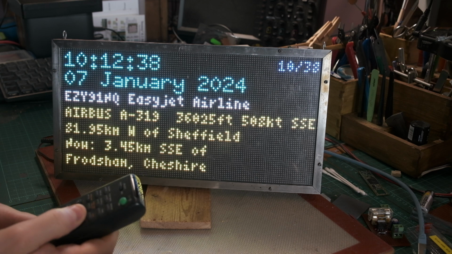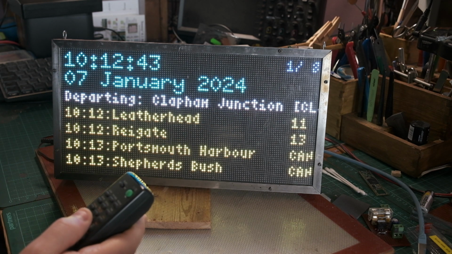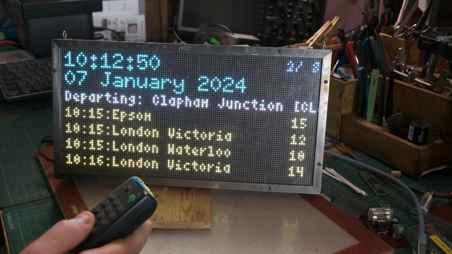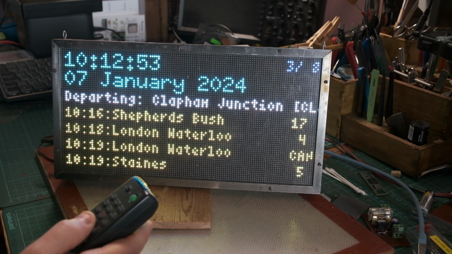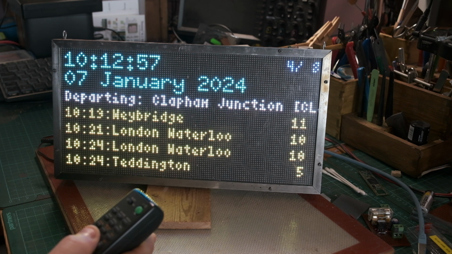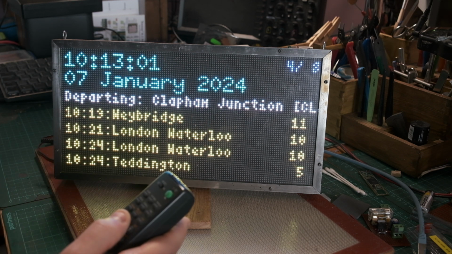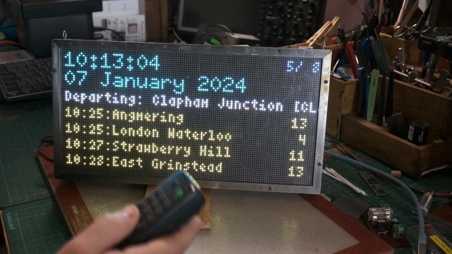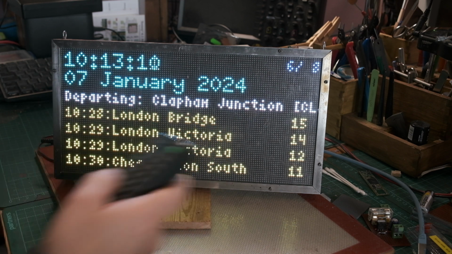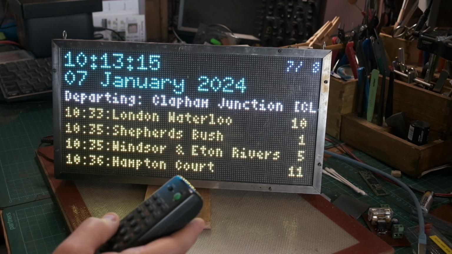Number 3, trains departing. So I've chosen random stations, so the top 20 busiest stations in Britain are used for this data set to display here. I used to have it on my own station in Sheffield, but it got a bit dull after a while. You just see the same trains all the time, so I've changed it to a random one, so every so often it'll change to a different station.